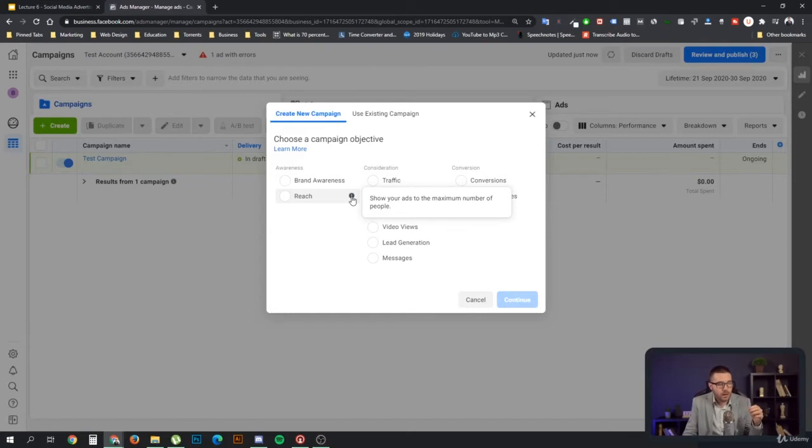Now, the cases where we actually use these ads is, for example, if you have a very small audience, then you have a pretty close targeting and you want those people to quickly see those ads. Now, you should be careful with the budgets of those because they can spend your budget very, very quickly. That's one consequence of just showing it to the maximum number of people.